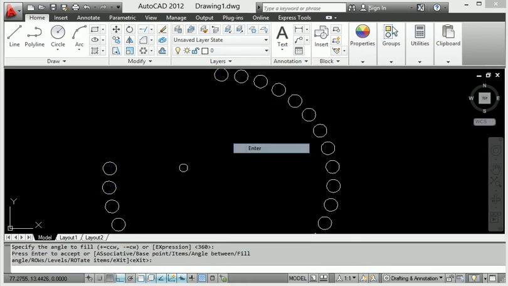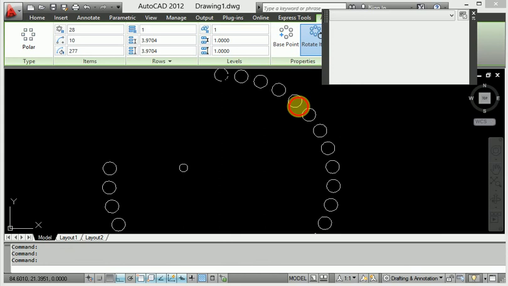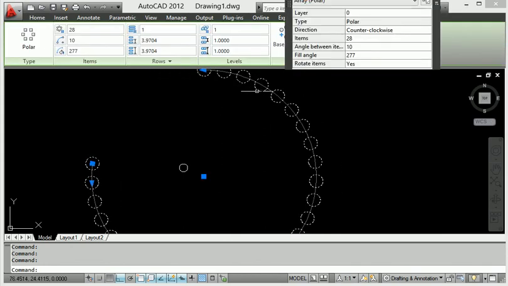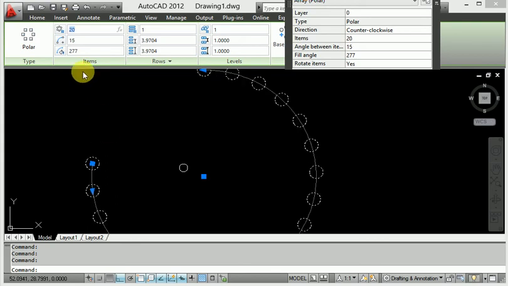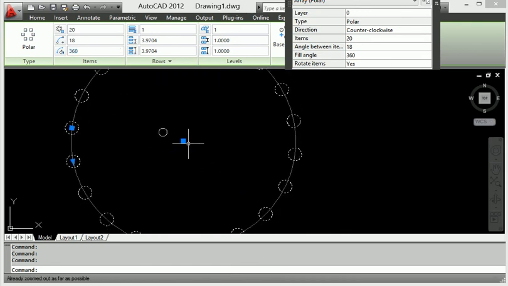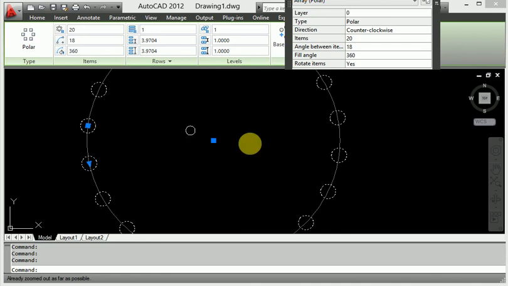First of all exit right now, then click this circle, and I want to change the number of quantity. I want to change the number of quantity to 20. Then this provides the 360 degrees. So around 360 degrees, there are 18 degrees between two circles. So it is very easy to create the circular pattern with the shortcut key.